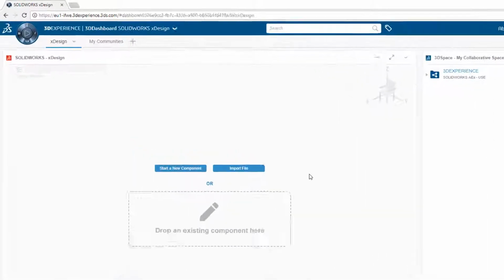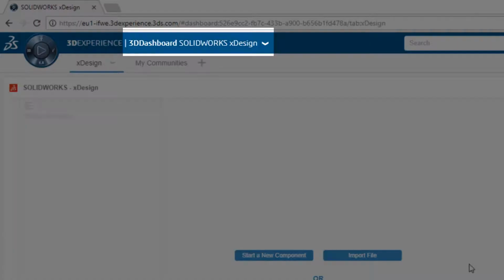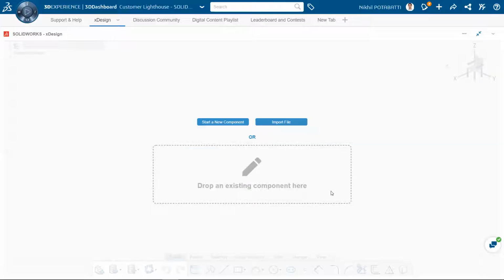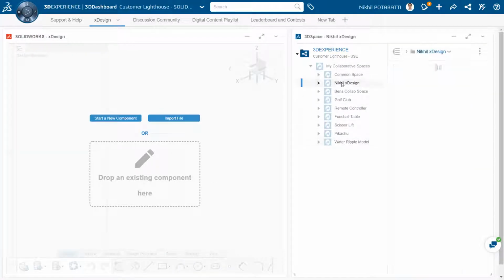When you enter the 3D Experience platform for the first time, you will be taken to a default dashboard. This is the one called SolidWorks xDesign. It contains the xDesign CAD widget and also the 3D Space widget for organizing 3D content. A kind of file explorer.